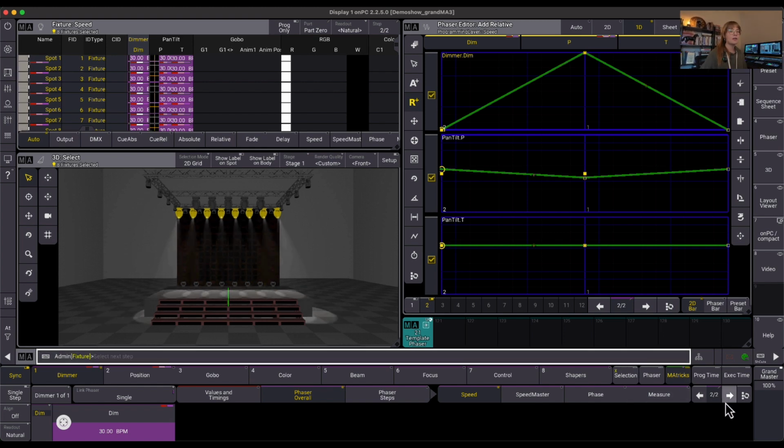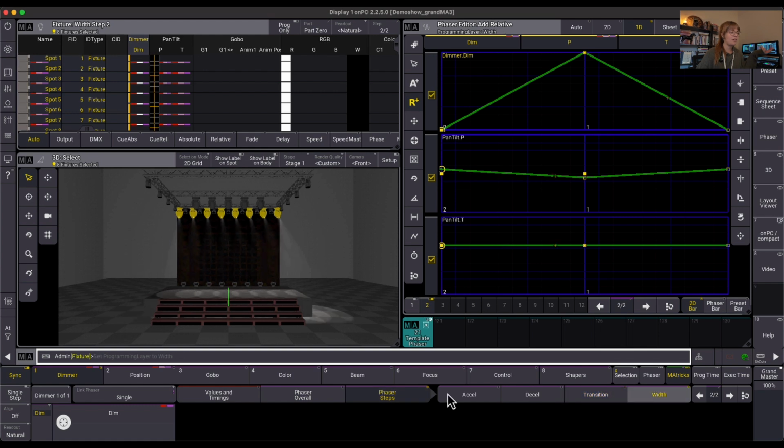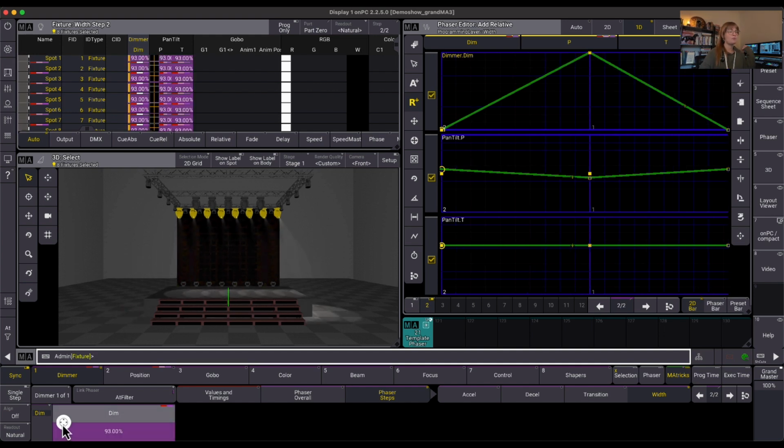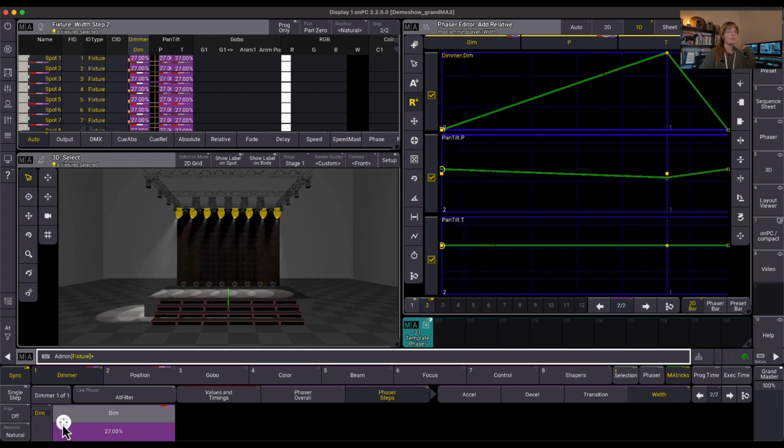And then first thing we're going to do is that reset step, that step two, where they are at zero. We're going to make that a lot smaller so it actually resets a bit faster so we can see our phaser run a bit smoother. And so in step two, I'm going to change the width. So I'm going to go to phaser steps and then width, and I'm going to make sure link phaser is set to at filter, right? Because I want this to affect dimmer and pan tilt at the same time. And we're going to roll that width down of step two.